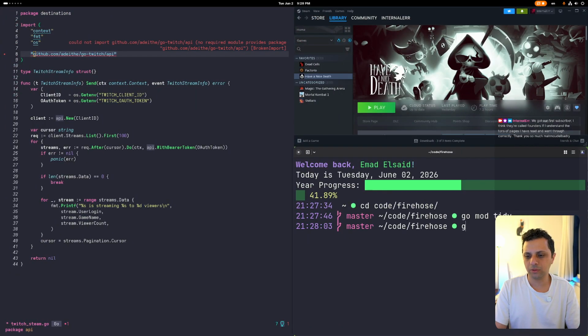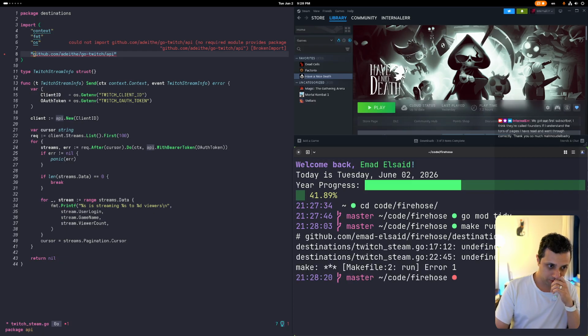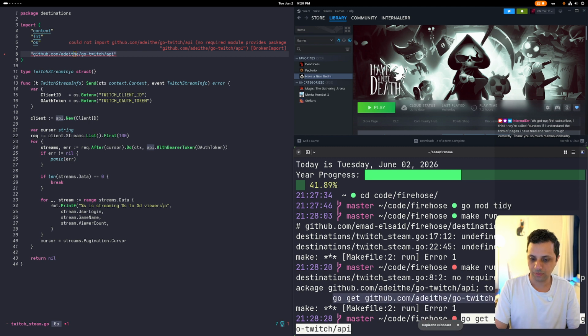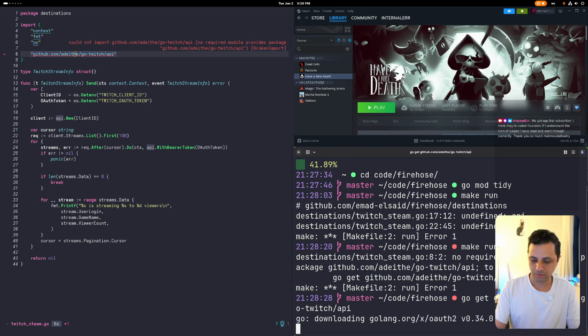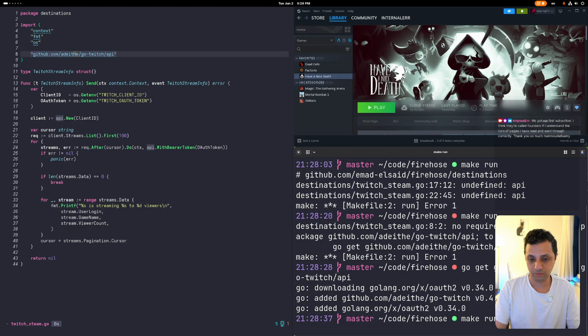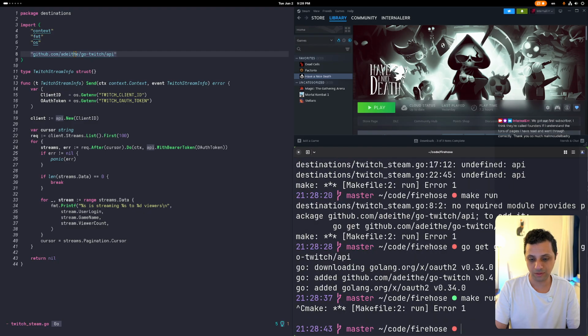So if I try to go make run, undefined API. Yeah, but here it is. That's the API, bro. This is exactly what we are trying to edit. Okay, so let's edit. Yeah. Okay. Make run. It's running.